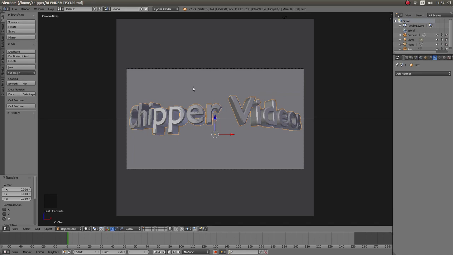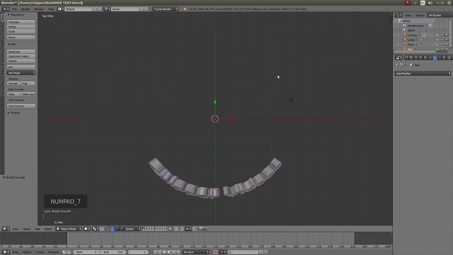Okay, we'll go with that. So first thing I'm going to do with this text highlighted, I'm going to just come over here and left click on smooth, and that should get rid of some of the distortions that we had on the faces. Okay, so let's just set this up to give us a better view, and set the lighting up. So again, back to top view, number 7.